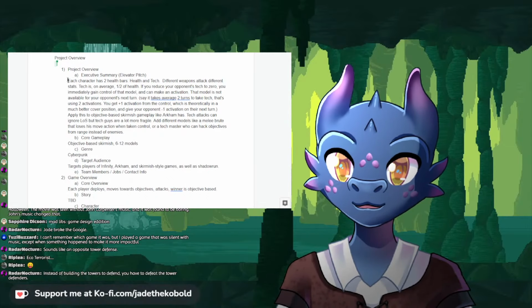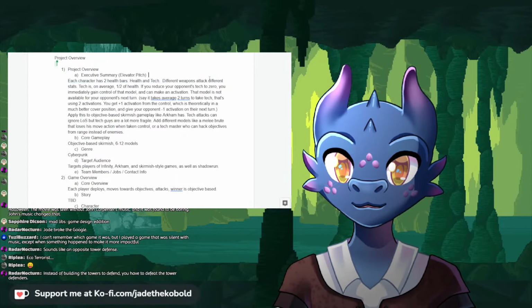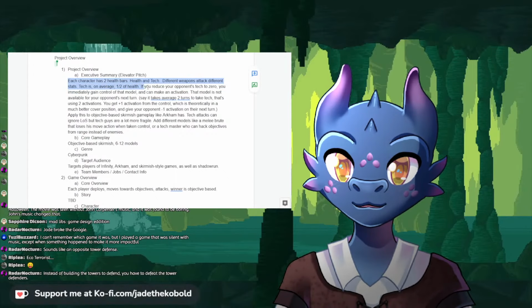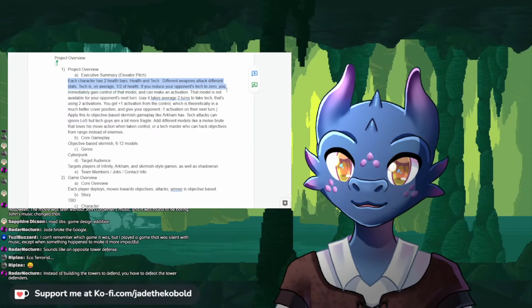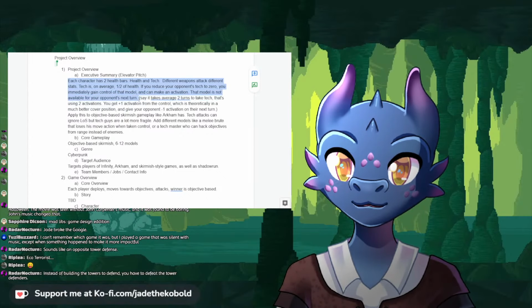So this is for a tabletop game. Each player has 2 health bars, health and tech. Different weapons attack different stats. Tech is on average half of health. If you reduce your opponent's tech to 0, you immediately gain control of that model and can make an activation. That model is not available for your opponent's next turn.